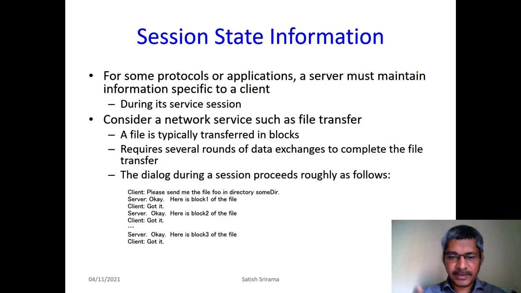Typically, a dialogue between a client and a server with the FTP protocol will be something like this. The client asks, please send me the file in some directory. The server says okay, and it sends you block 1. Then the client says it got it. Then the server again sends the information, so here is block 2. And the client again says it got it. That message exchange continues until the complete file is sent to the client. So this is a typical dialogue.